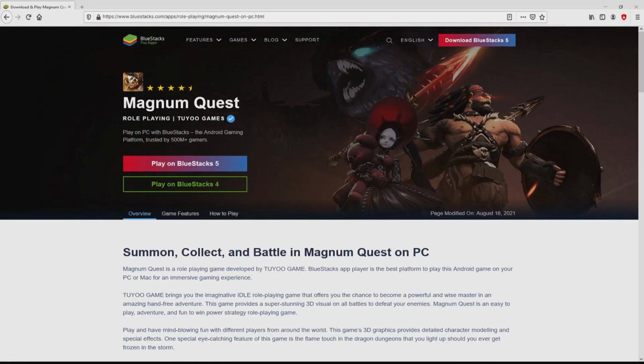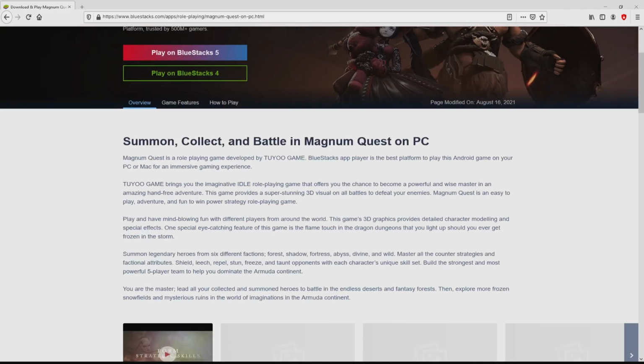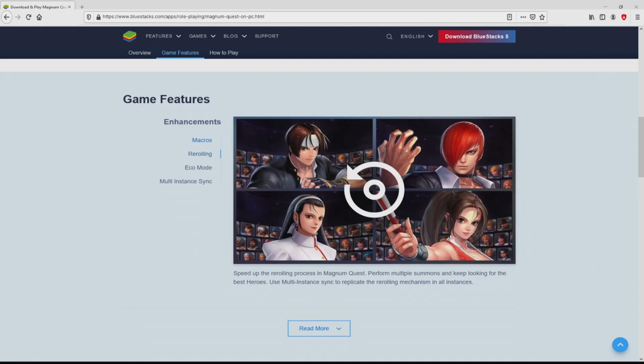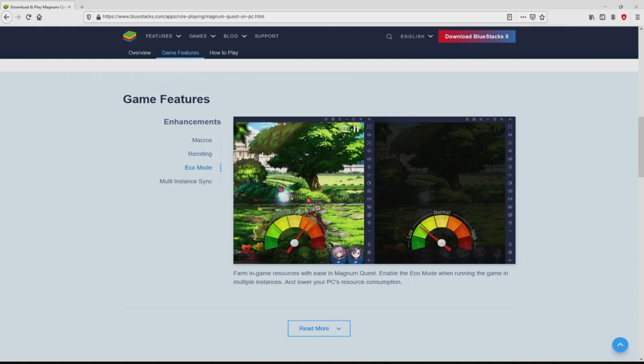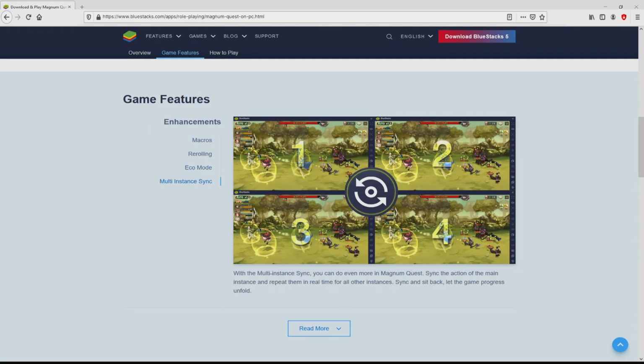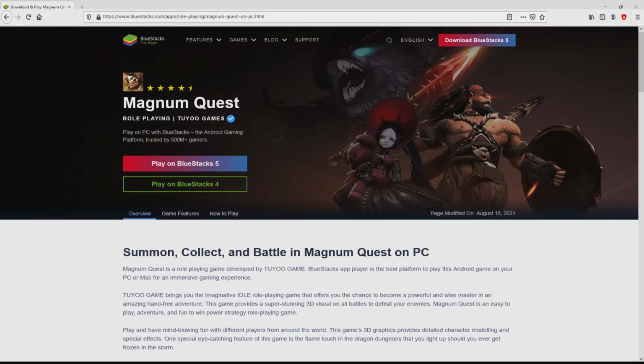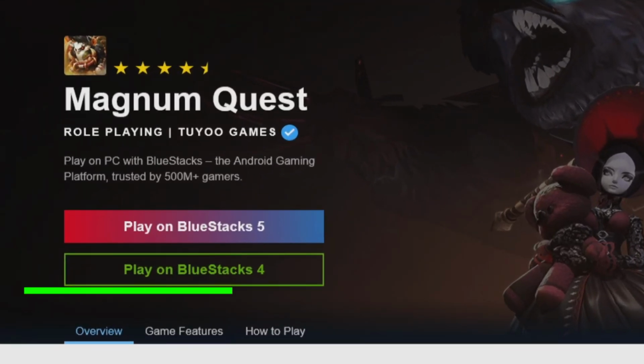After clicking on that link, we land here on the site of BlueStacks. No panic, it is simply the Android emulator that we are going to use to enjoy the game Magnum Quest on PC. As you can discover from here, we get some pros of preferring the emulator. So we are on the way to proceed to download the Magnum Quest by simply clicking on this button Play on BlueStacks that you can see here in green.